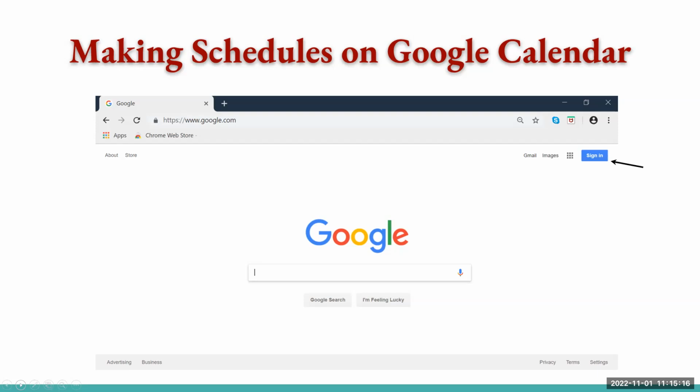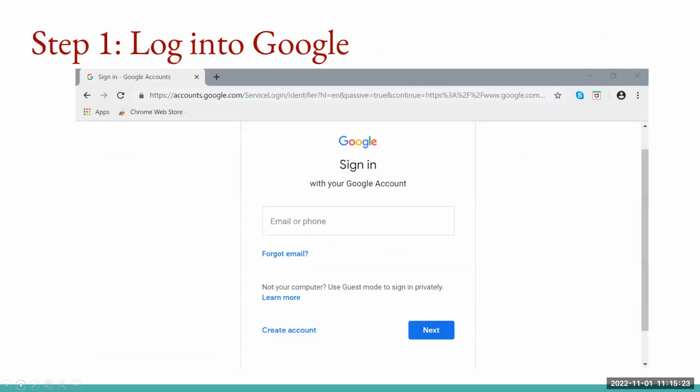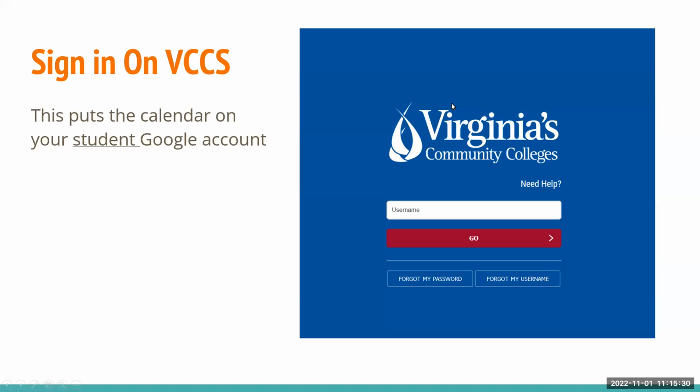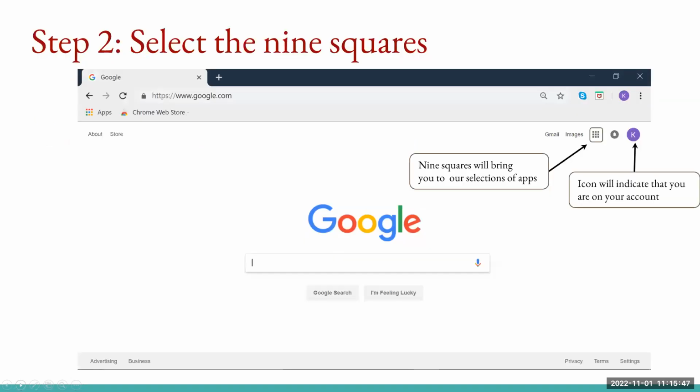So let's begin. So we're at Google, and first we're going to sign in. When you sign into your Google account, if you're signing into the Virginia Community College system, you have your username, and this is your VCCS email, email.vccs.edu. You just have your initials and the number beyond your name in this section.